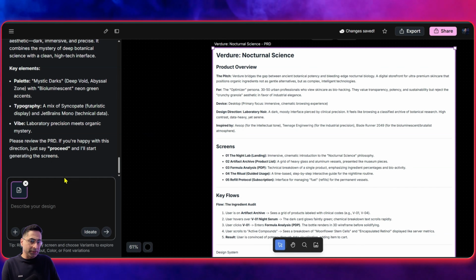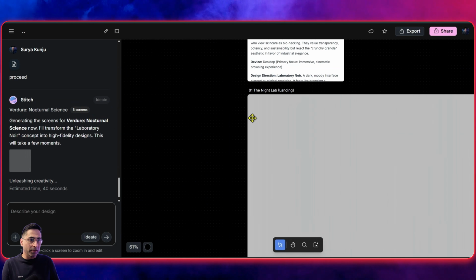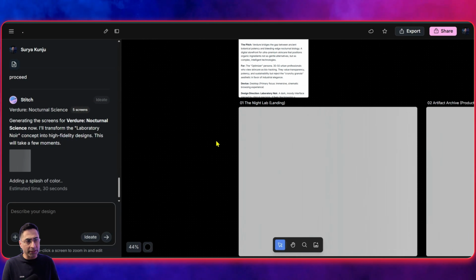So here you can say that, okay, I don't like this. I want to make these changes. Or if you like this, then you can just go ahead and say proceed. So now that I've asked it to proceed, it is going to generate the screens for this particular website, right? Because we asked it to generate a web app, not a mobile app. So it's going to do that generation now.